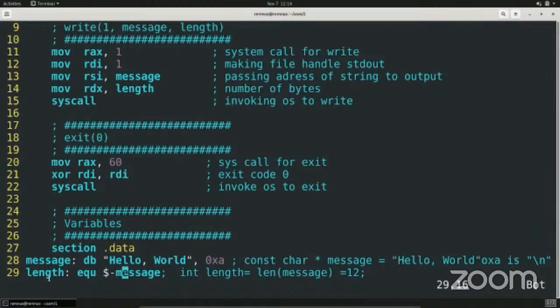Then you have length, which is using a simple technique and calculating the length of the message right here. Then both of these things, the message itself and the length, are somehow being used in the program. Okay, so pretty simple code, nothing very fancy right here.